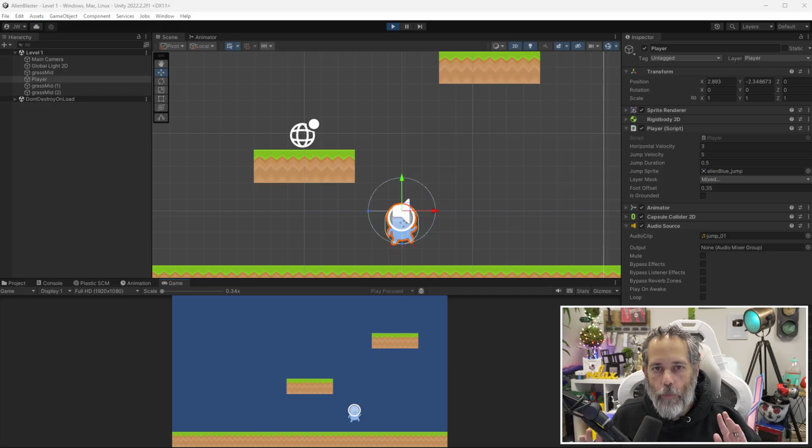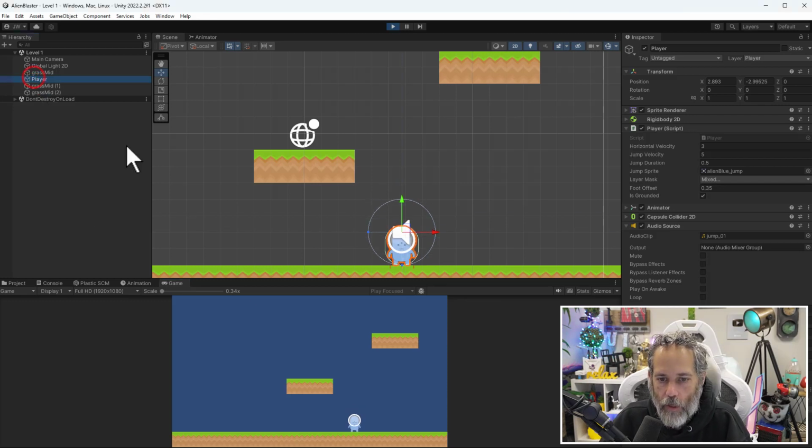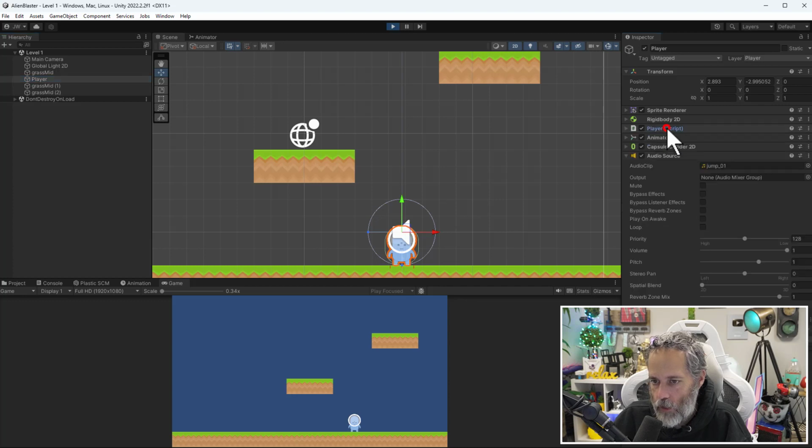Now we're going to play with the pitch of our jumps and give our players some feedback on how many jumps they have left, but do it audibly. Let's take a look at our player again. I've got the player selected and we're in play mode already running. I've got the audio source kind of expanded here.